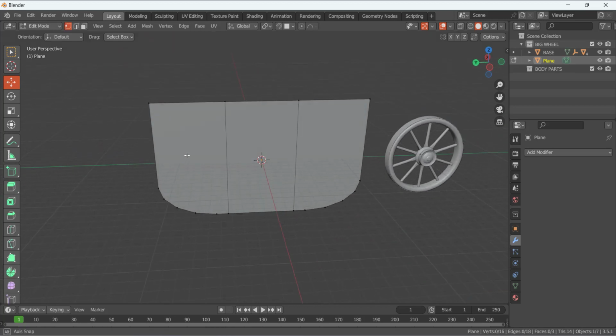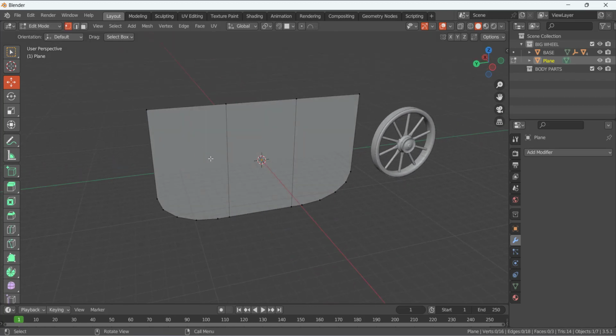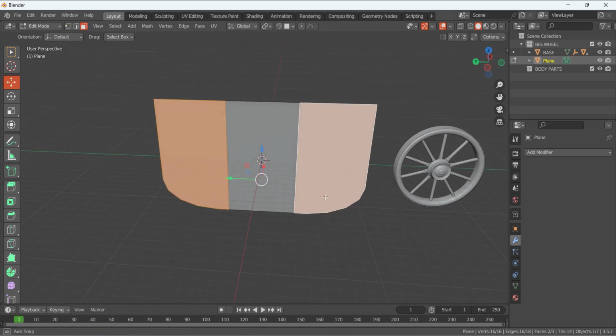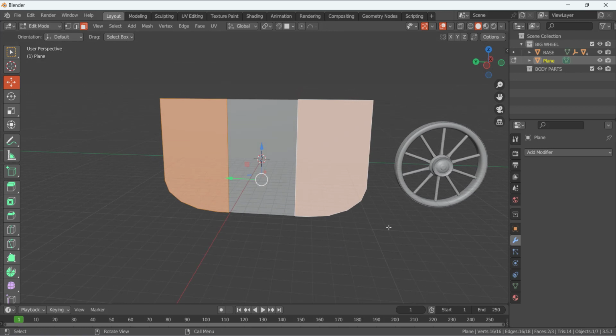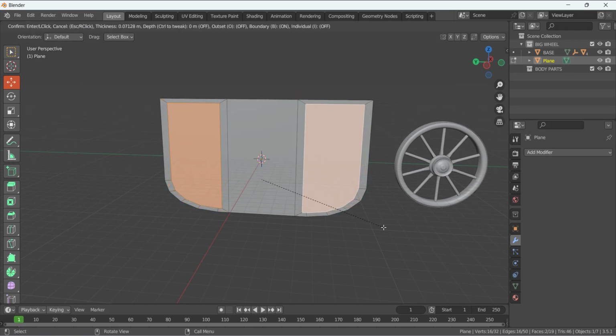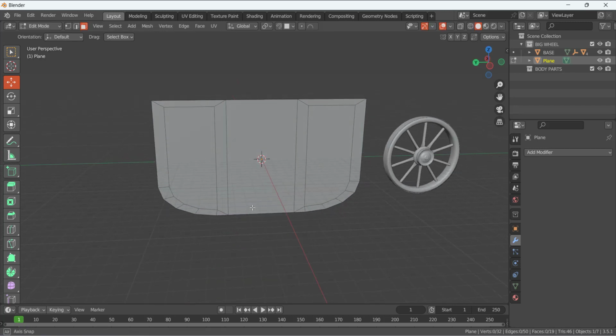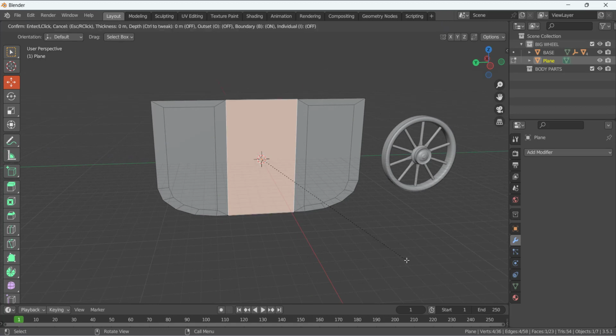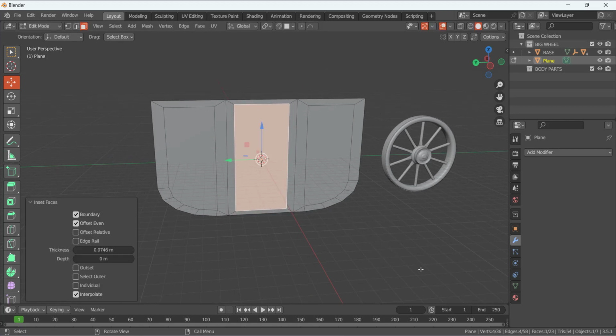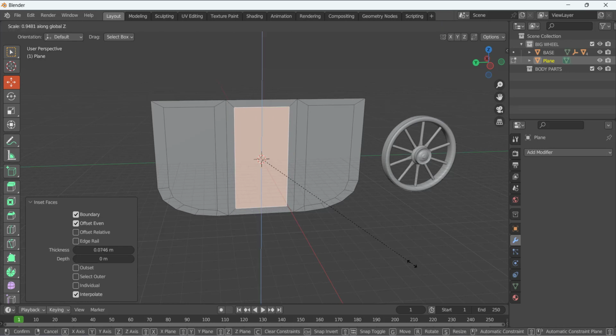We are not going to add too much detail. So this is just the simple process for the beginner. Press 3, select this one and these two faces and press I to insert them. So basically it will add another face like that at this point, and also select this one and press I to insert them like that. And now I'm going to scale it in the Z direction, S and Z.